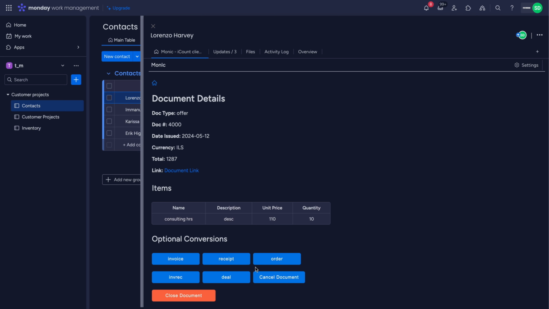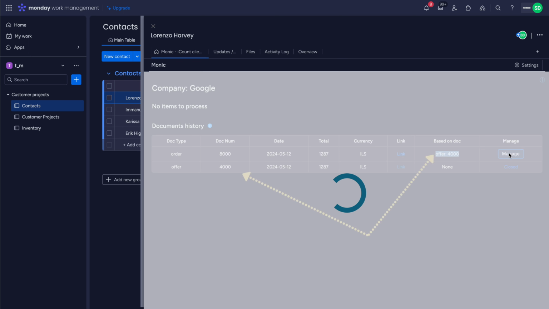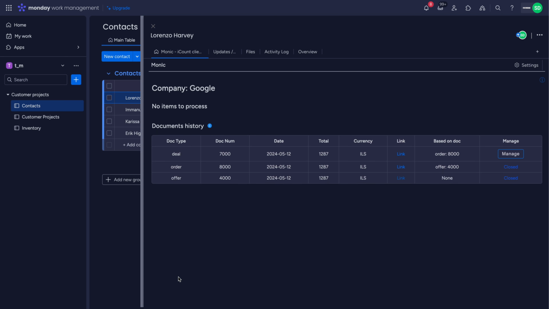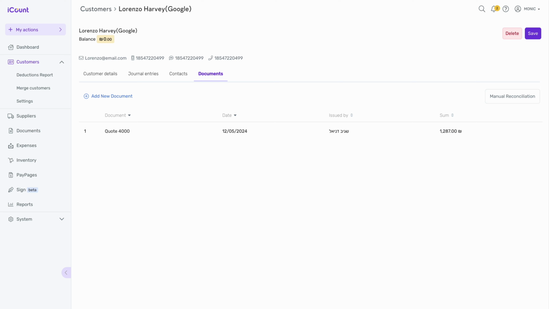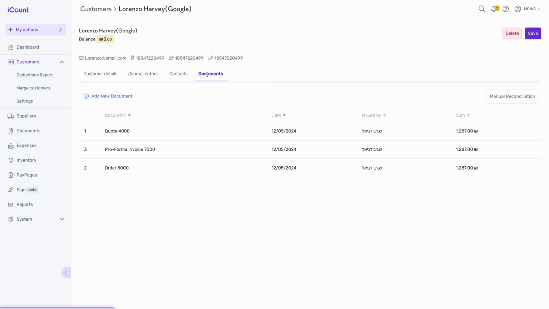We can see that the document with ID 4000 is closed and a new order with ID 8000 is created and can be further managed. We can also see that document 8000 is based on document 4000. Let's convert it again, this time to a deal. Once again, we see a new instance on top of the complete evolution of the document. Let's check the client's documents on the iCount console again. We can see all 3 instances of documents on iCount as well.